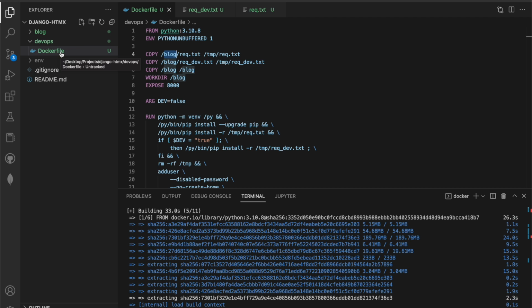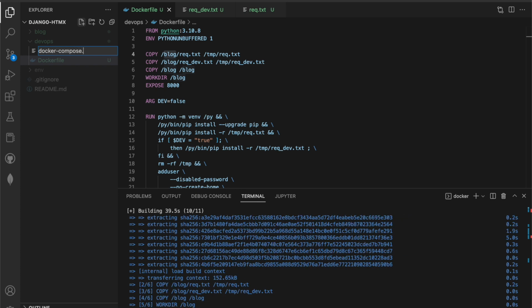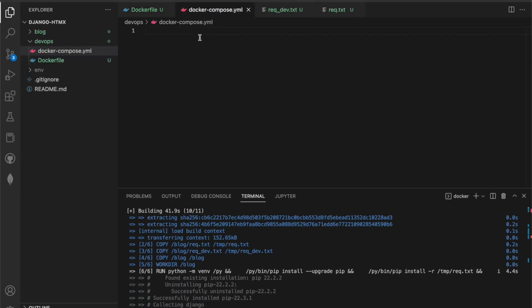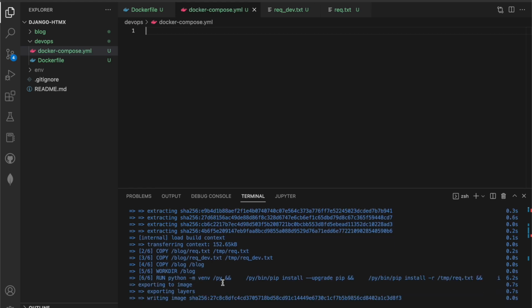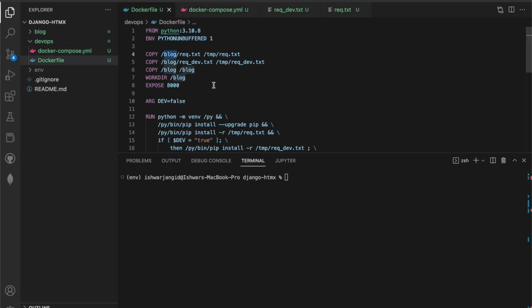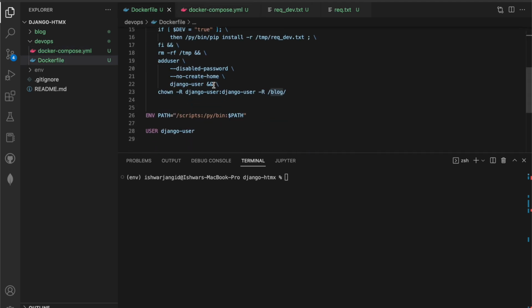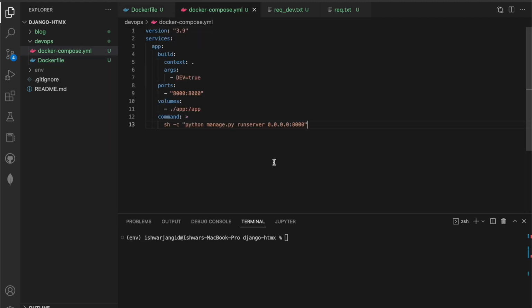Once this is done, we will set up the Docker Compose file. So let's start with that as well. docker-compose.yml. Here you can see now the virtual environment installing, and yes, everything is done. So let's go back to building this Docker Compose file as well. We have built the Dockerfile, everything was just smooth. Okay, so let's do it for the Docker Compose file.